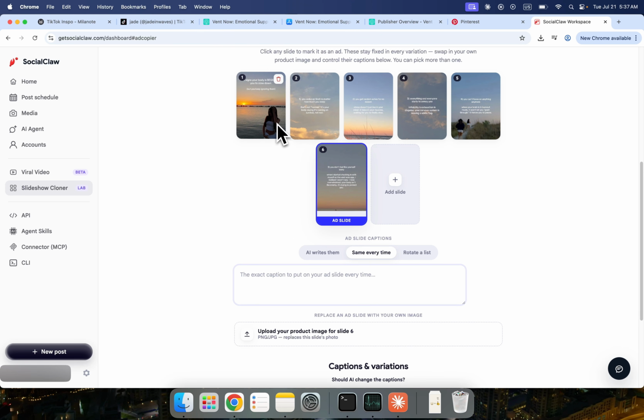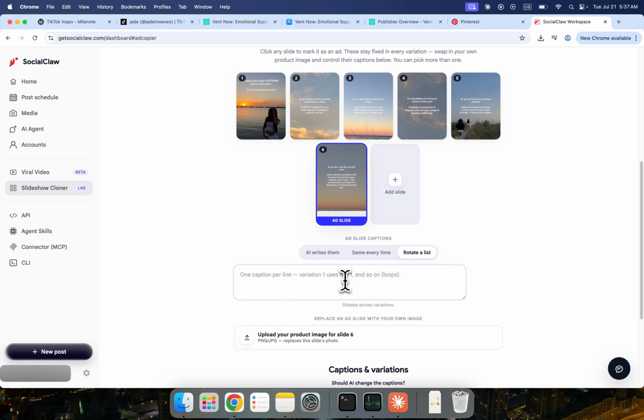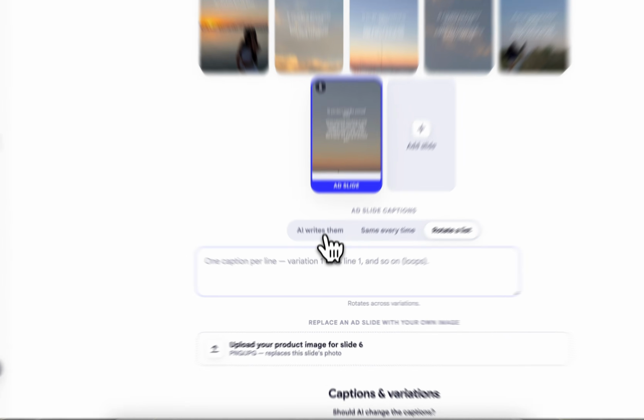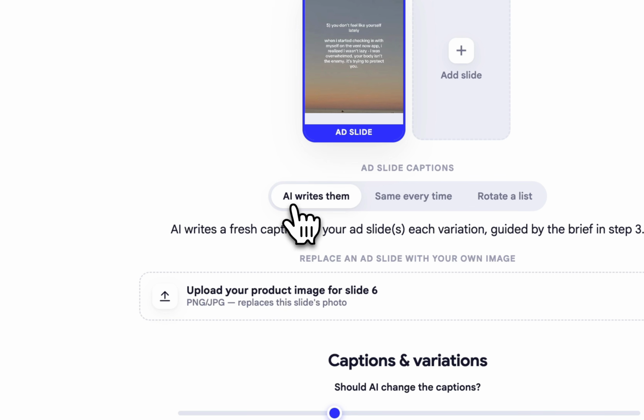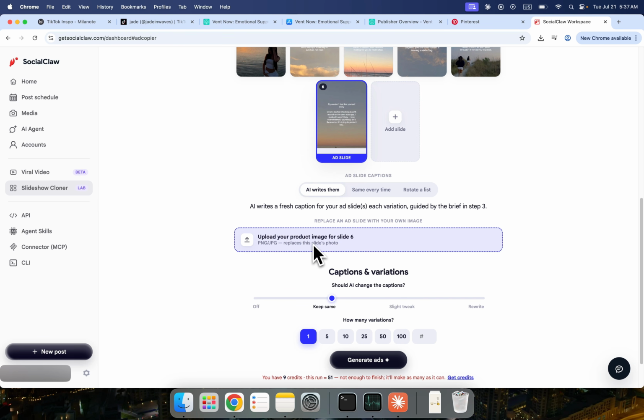And what can change could be the content on here or the images below it. Or you would have a list of different variations that work, and you write them and so on. But for starters, you can just have AI write them for you, whichever works for you, I guess. And you can upload your image here, as I mentioned.